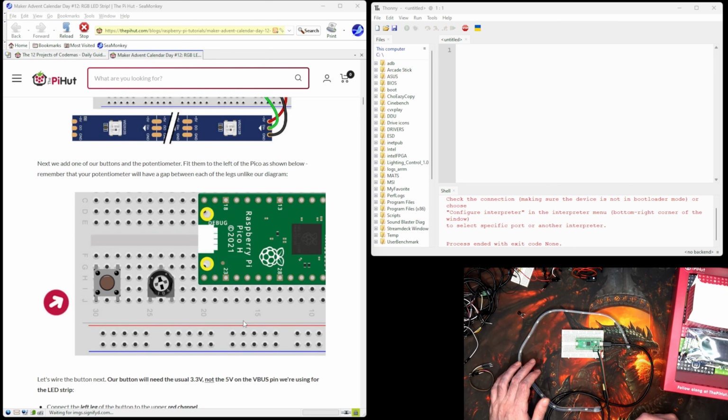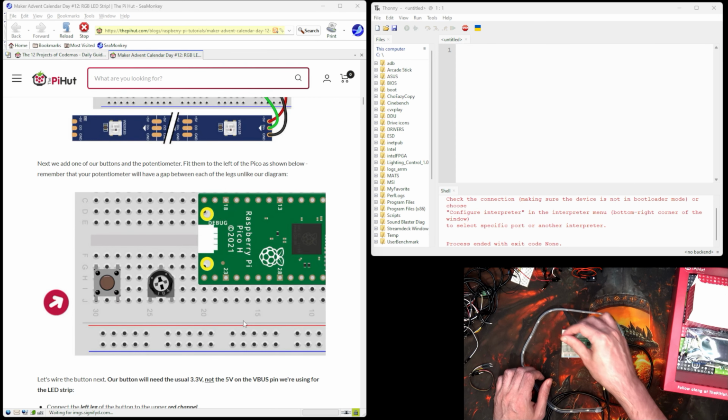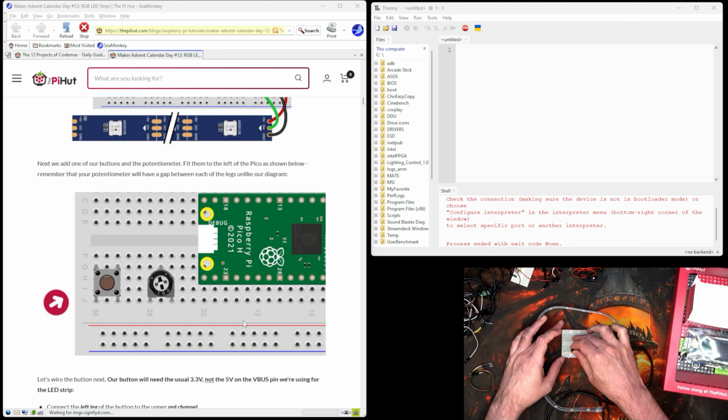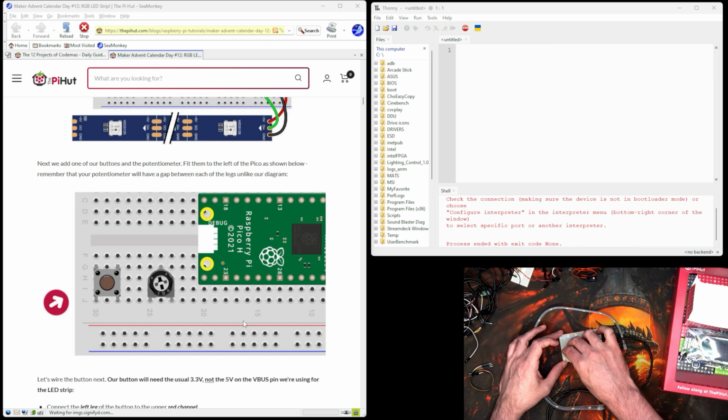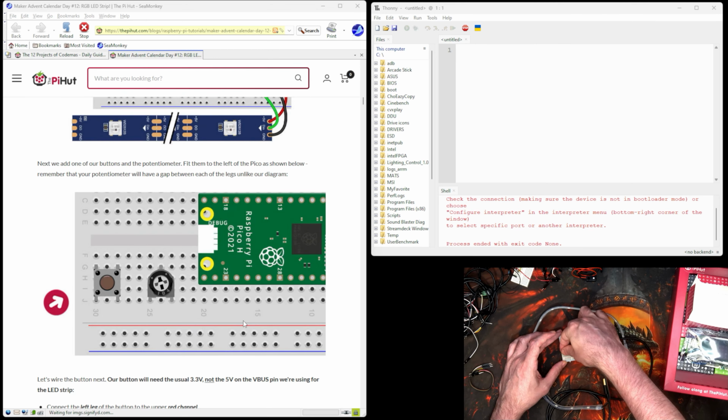Next we need to add one of our buttons to the potentiometer. Fit them to the left of the Pico as shown below. Remember that your potentiometer will have a gap between each of its legs, unlike our diagram. Okay, right, so let's get a button again. We're having it that the top left pin goes to, what is it, G30. If you can get that to sit in there, there we go. So the top left pin should be in G30 and the bottom left pin should be in J30.